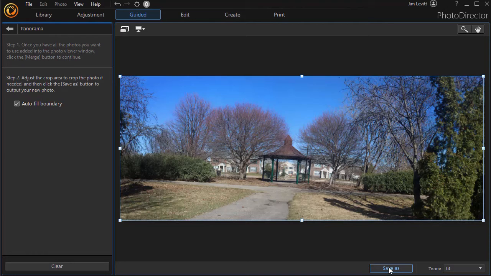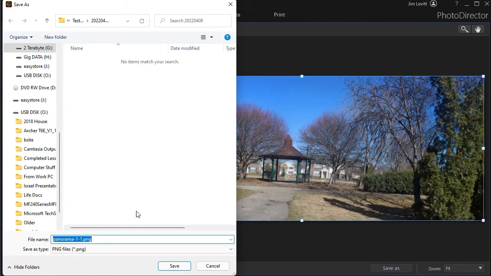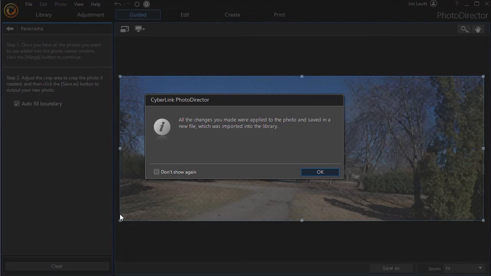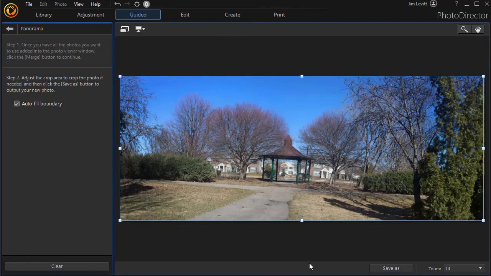I'm going to click on Save As. Give it a name. I'm going to call it Wide Shot, and it will save it and add it to my library. So now I have a composite panoramic shot made out of, in this case, 9 separate shots by using the simple panorama tool under the guided area in PhotoDirector 365.